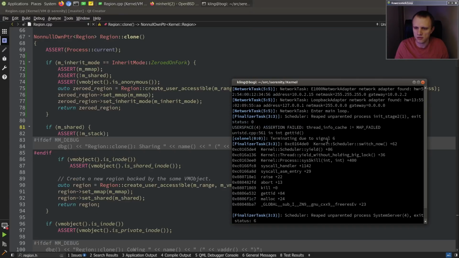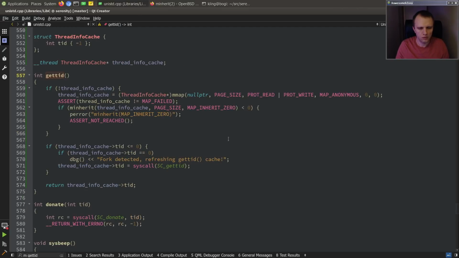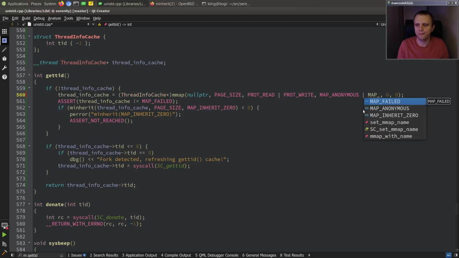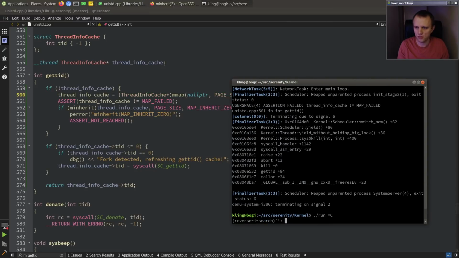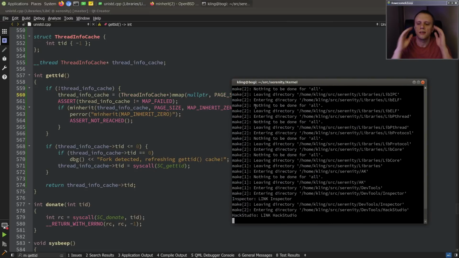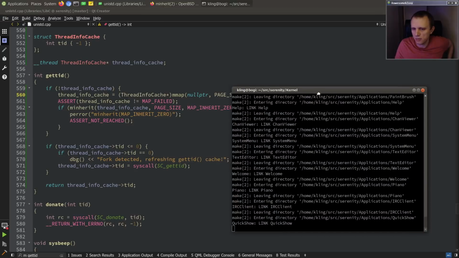Okay, that got screwed. Thread info cache map failed. Did not see that coming. Assert that it's not MAP_FAILED. So what did I mess up here? I forgot to say private. Is that what I messed up? Probably it is, right? Yeah. I gotta say if you want private or shared memory, dude.